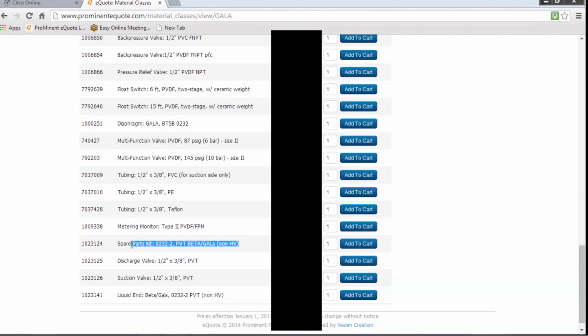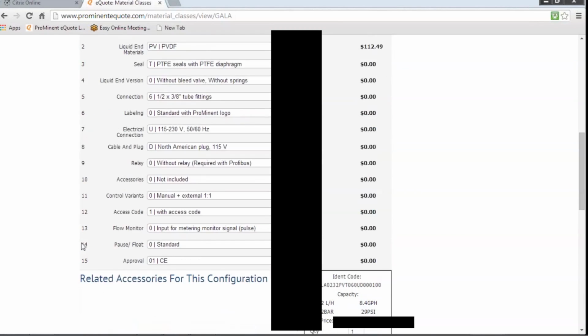I usually always try to quote a spare parts kit with each pump just so they have an idea of what maintenance is going to cost them. And it's not a bad idea to have one of those on hand in case a diaphragm were to rupture or they had a leak somewhere.